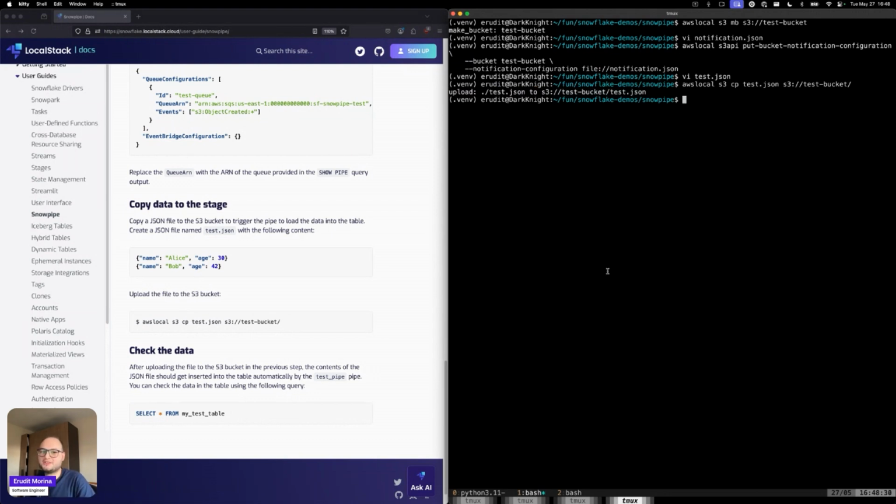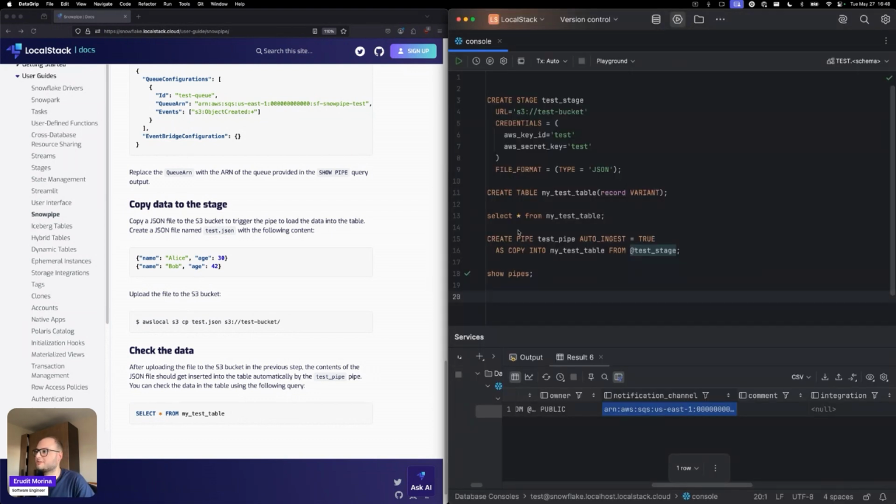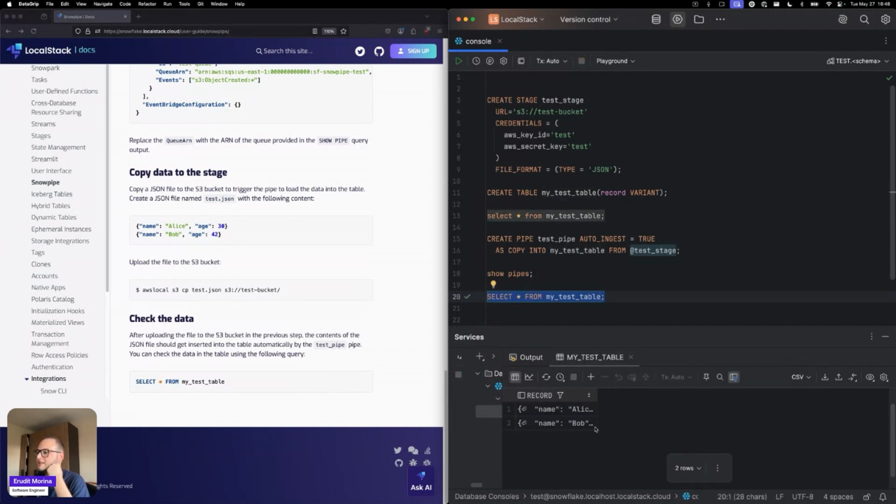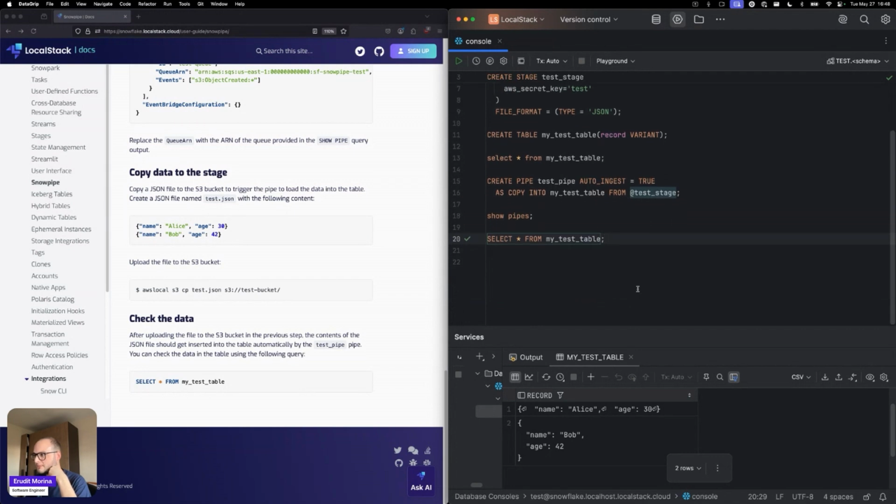And with the way we created the pipe, data should already be available in the target table. So if I run select from table again, we are going to see the data, the two records that were uploaded to my test table.